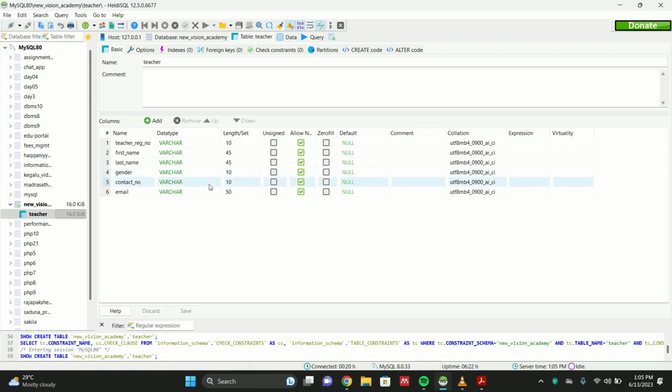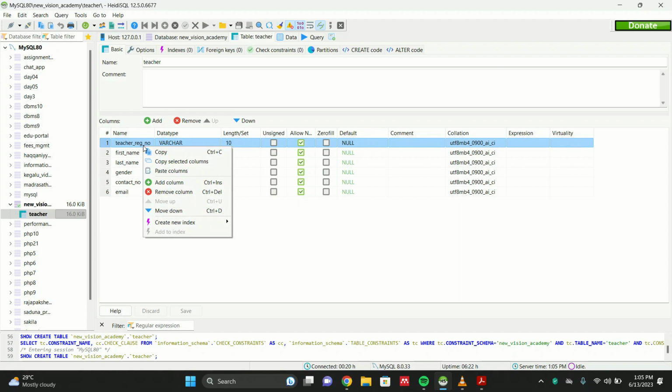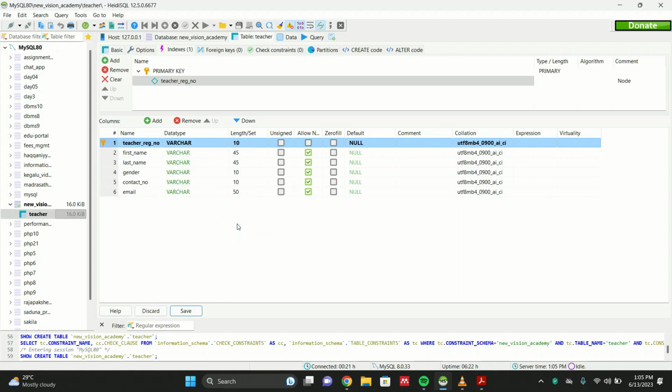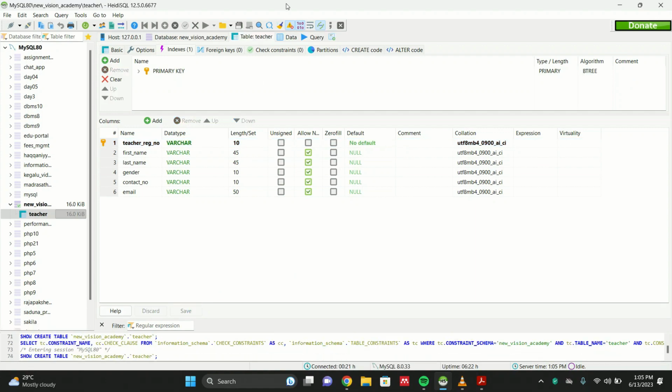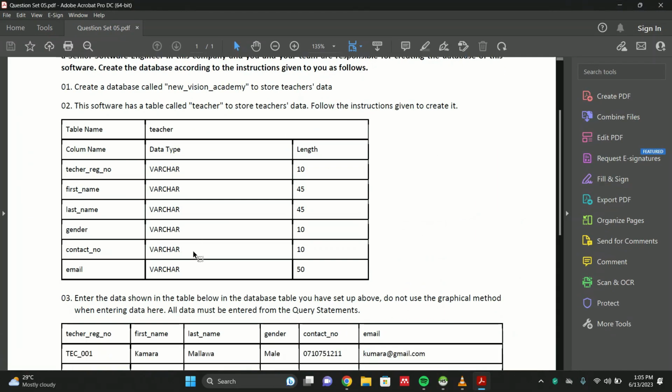Now since we have created the table, let's assign the teacher register number as the primary key. Click on create new index, select primary and then click on save. If you click on save, you will receive an error message. So we'll click on default and give it as no default value. Click on OK and then click on save. Alright, so we have finished the first and the second questions.